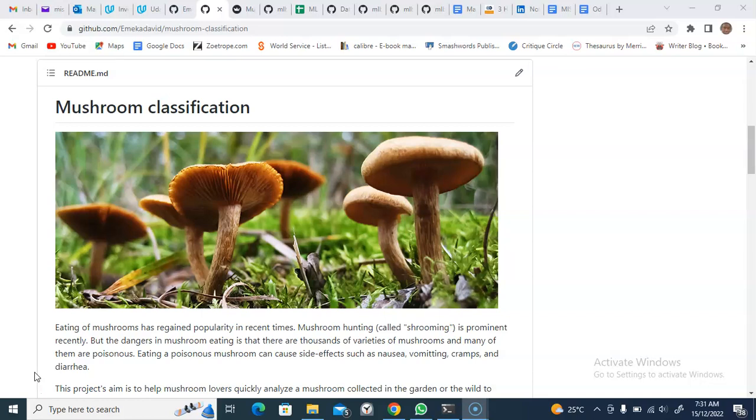The mushroom classification model is used to classify mushroom species based on whether they are edible or poisonous. This is important because if someone eats a poisonous mushroom, it can lead to side effects such as nausea, vomiting, cramps, or diarrhea. So it is important that those who love eating mushrooms have these facts.